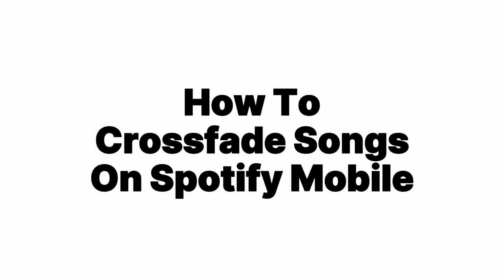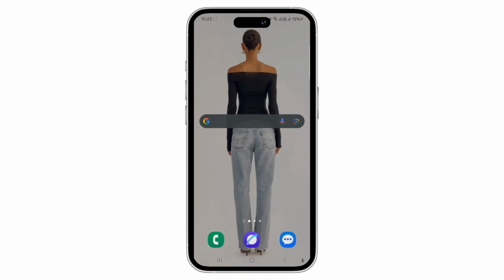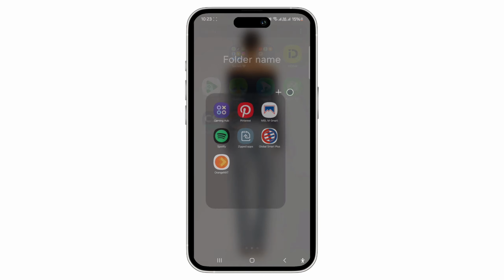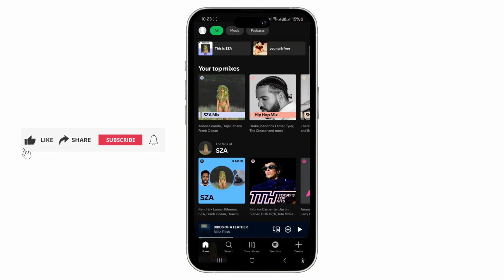To enjoy uninterrupted music, Spotify's Crossfade feature creates smooth transitions between the songs. Here's how to set it up on your phone. First, open your Spotify application and log into your specific account.